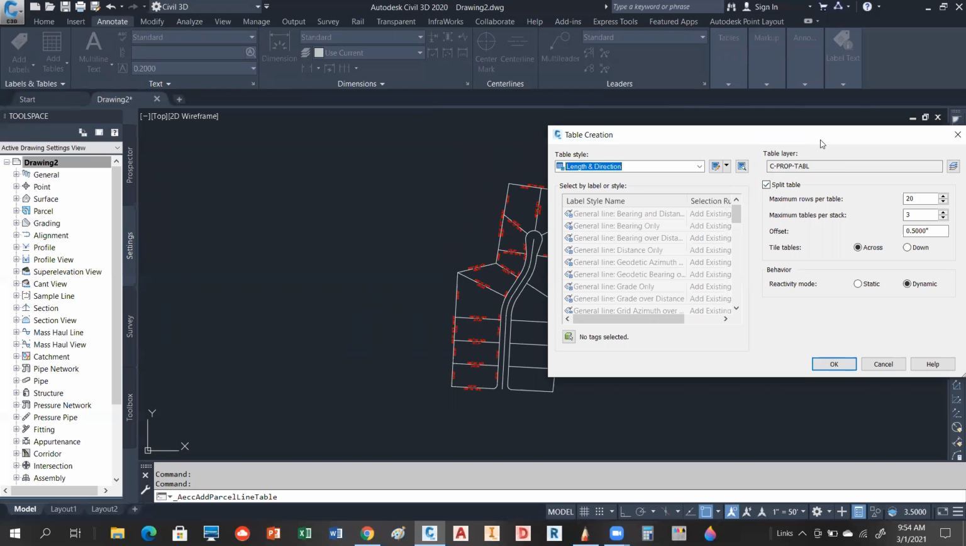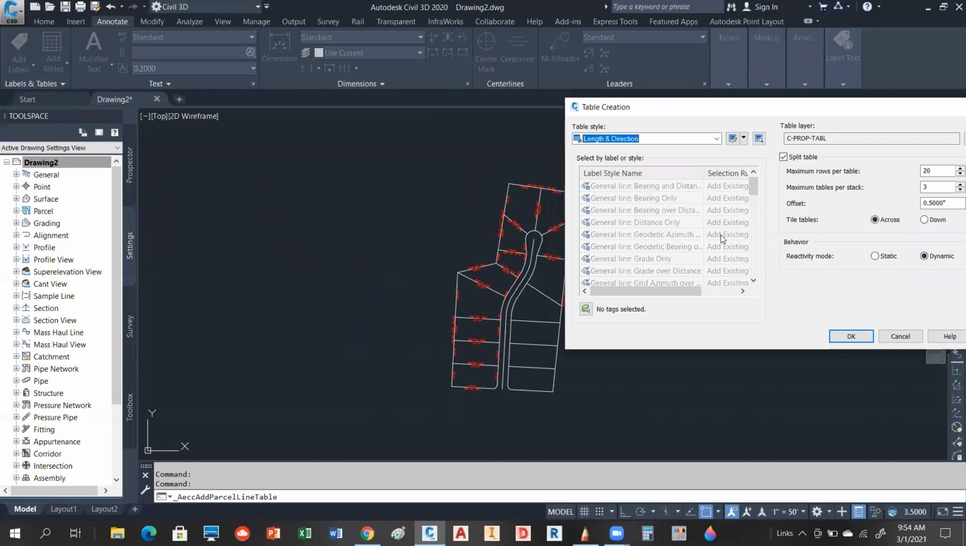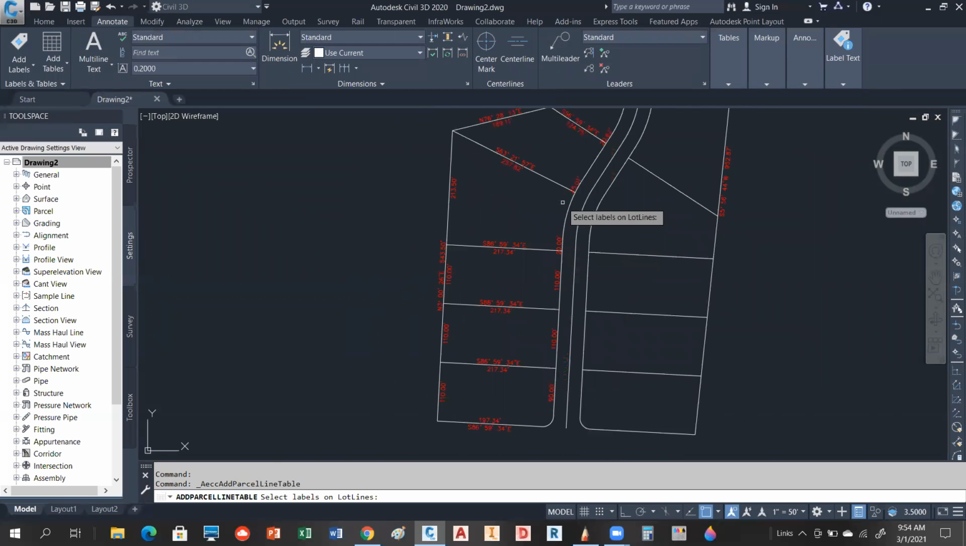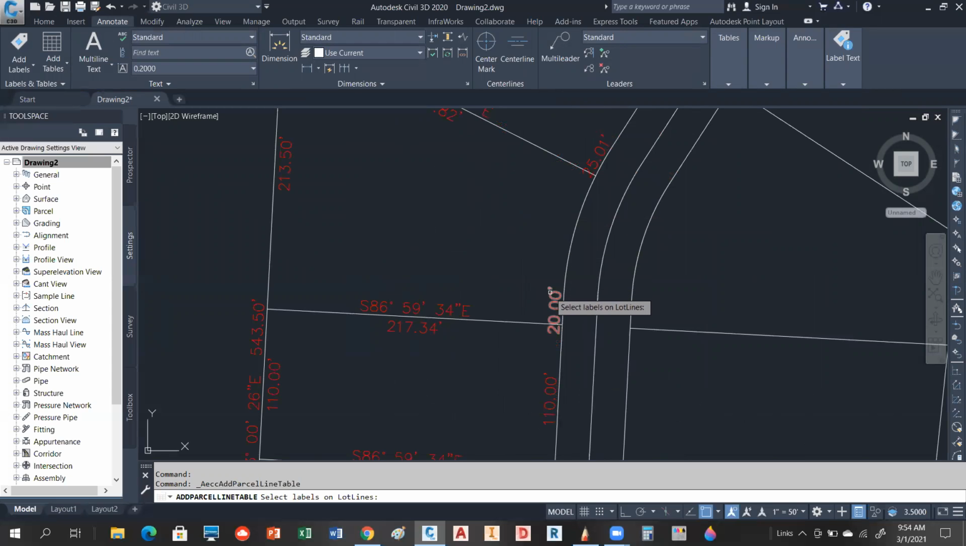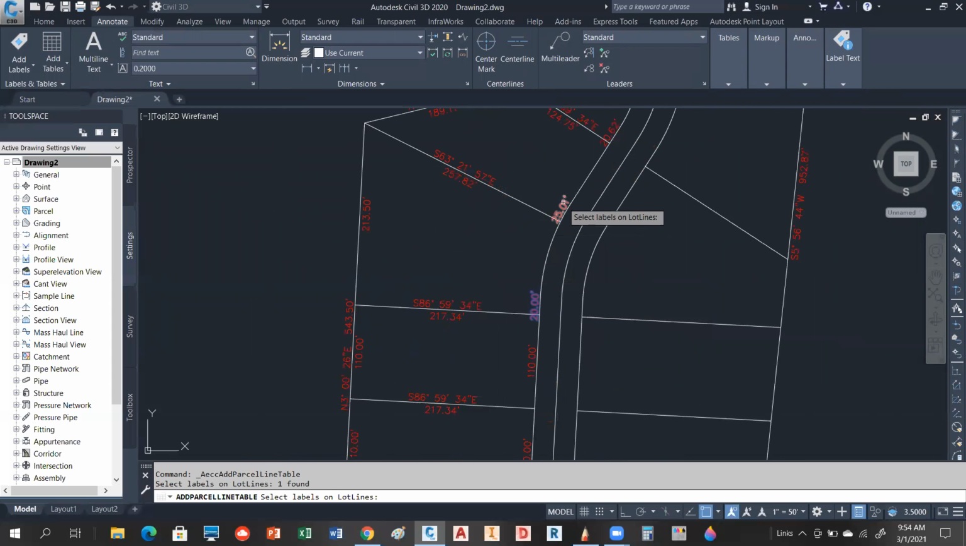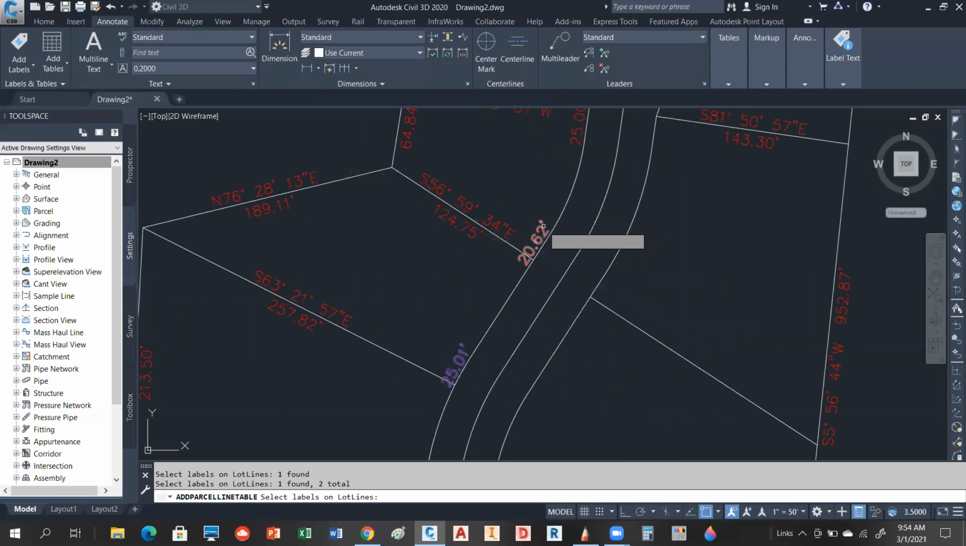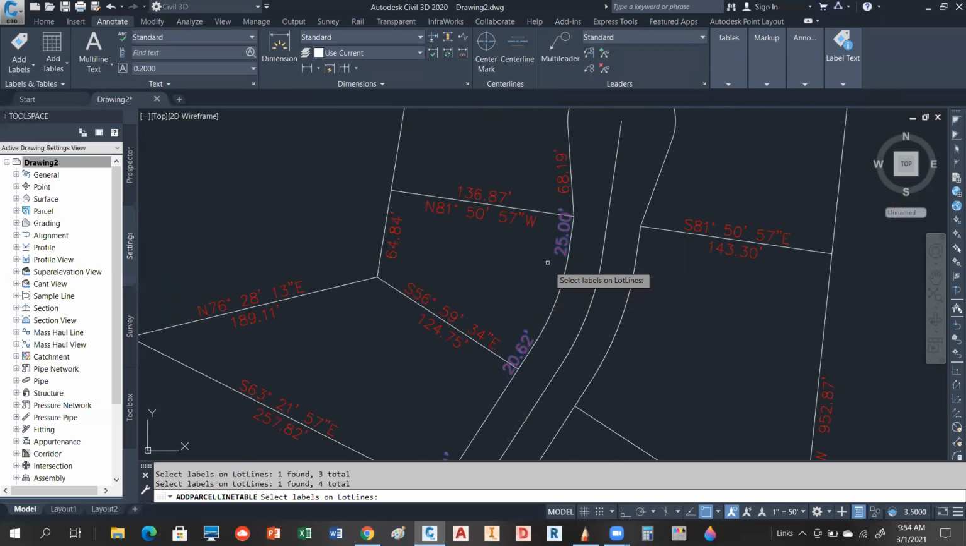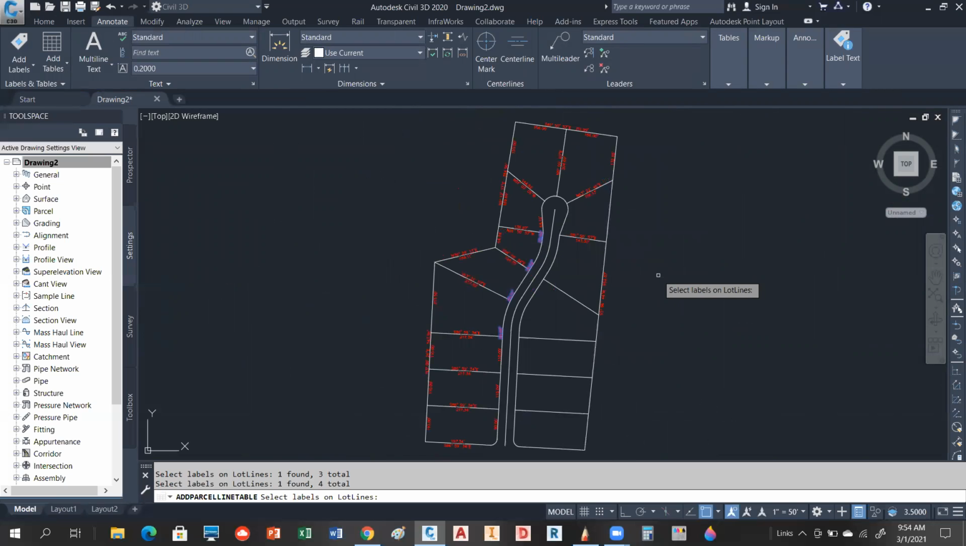So what you do have to do is go out and select your labels that you want to create tags out of. So that's why this says no tags selected. We're going to go ahead and say pick on the screen. And what we're going to do is select the ones that we want to turn into tags. So we're going to select that one, that one, that one, that one. I think that was the only ones that we really needed to do that with. So then go ahead and hit enter.